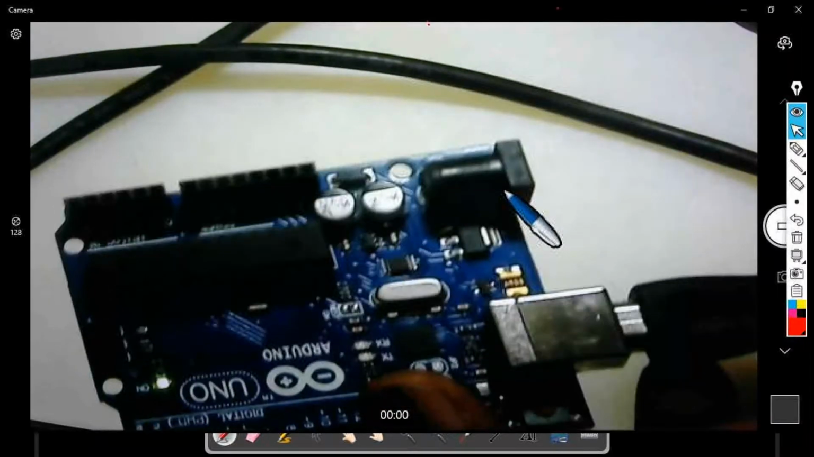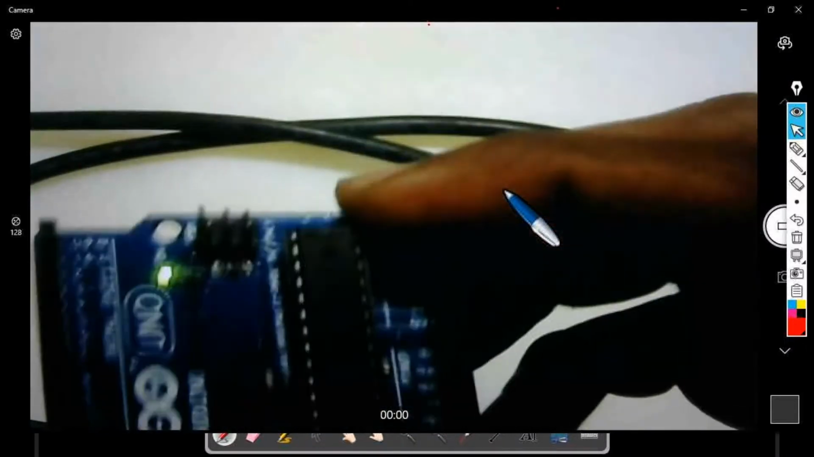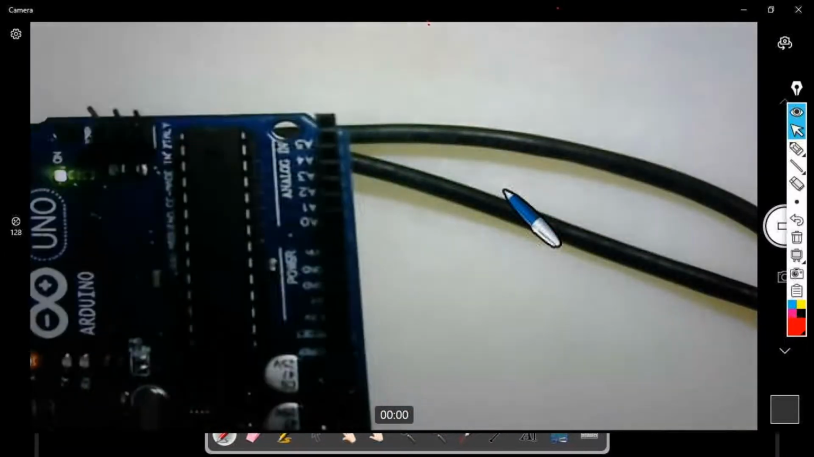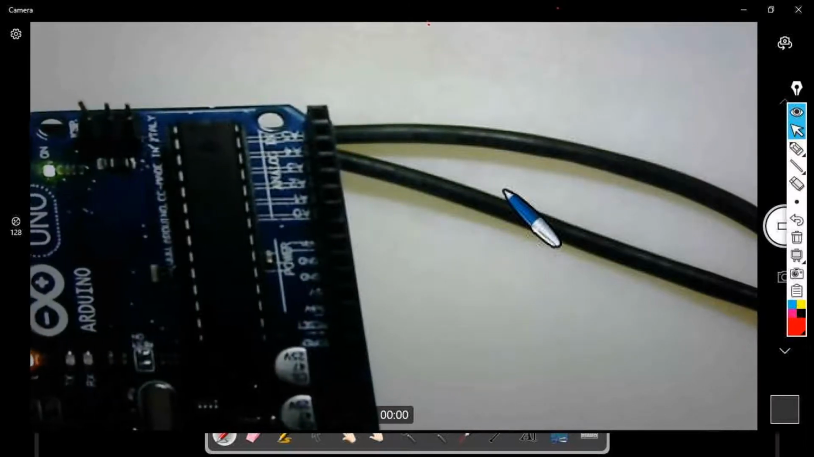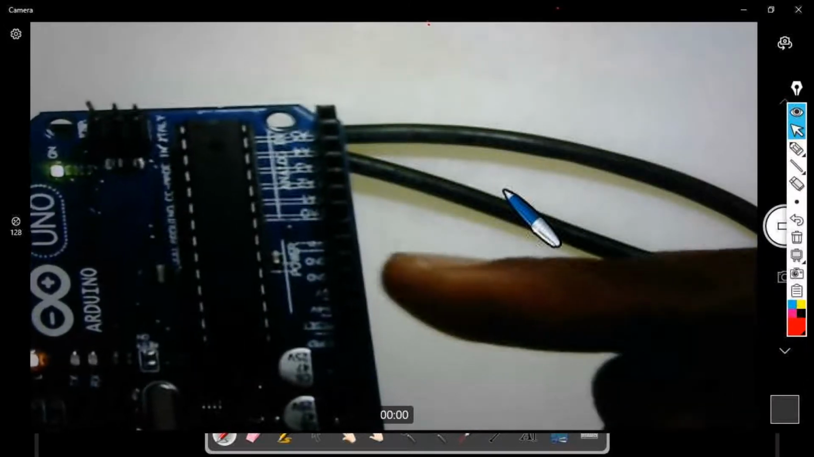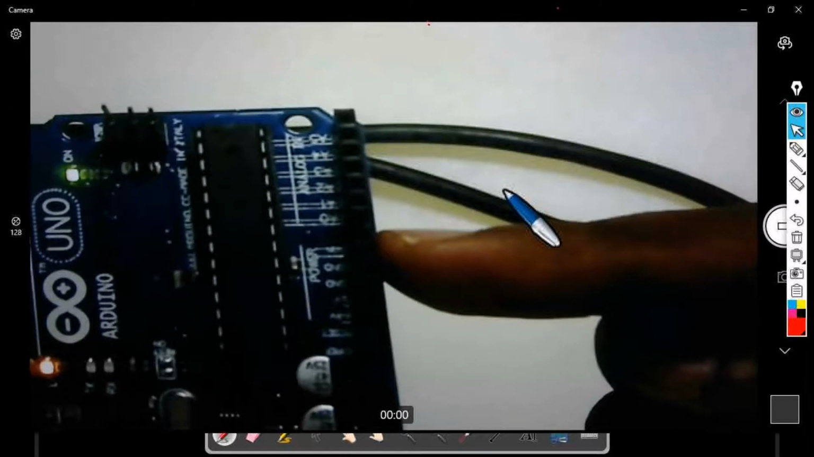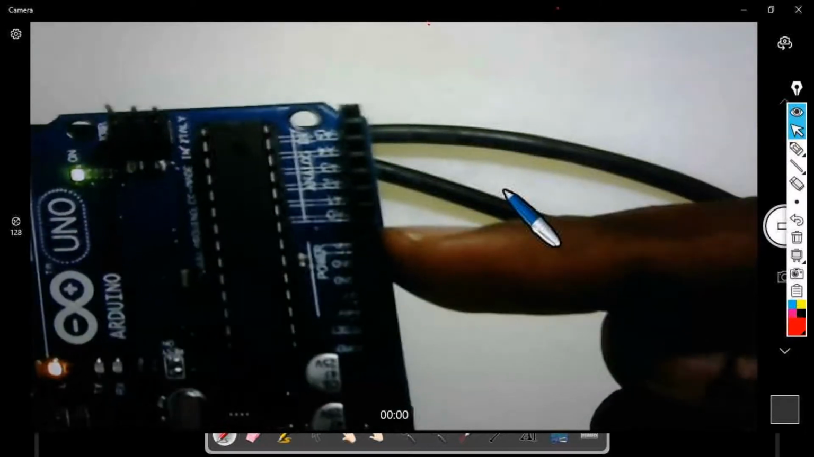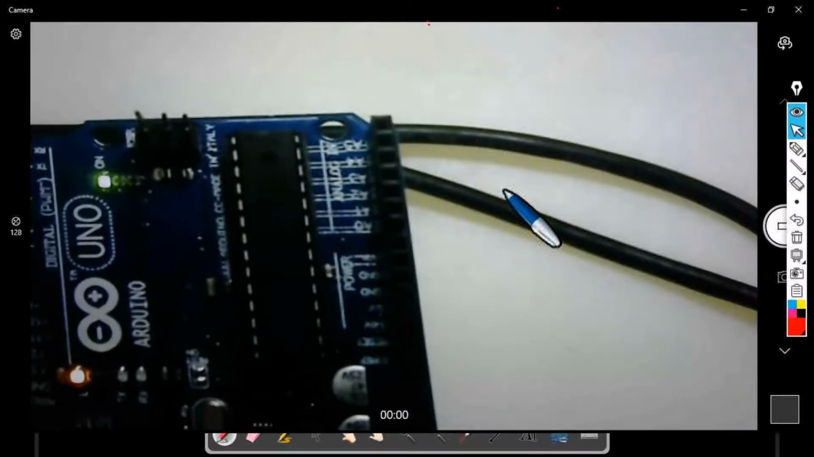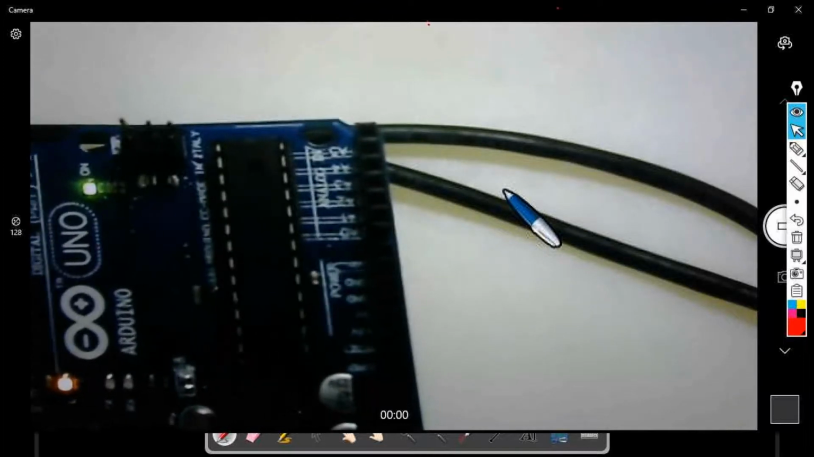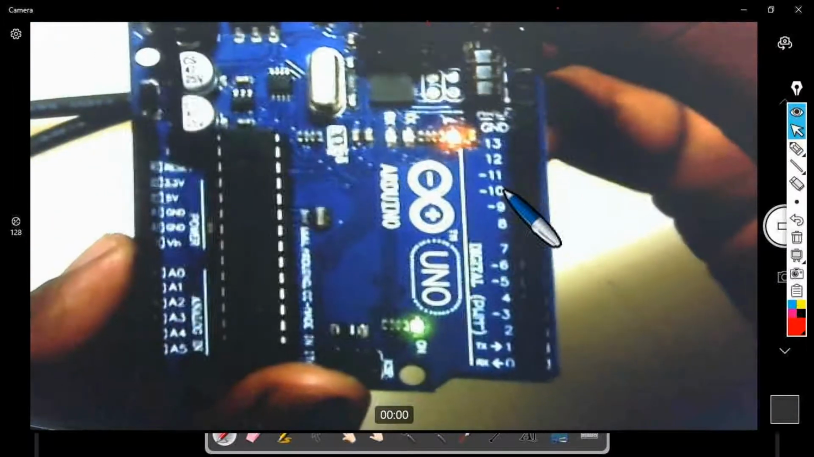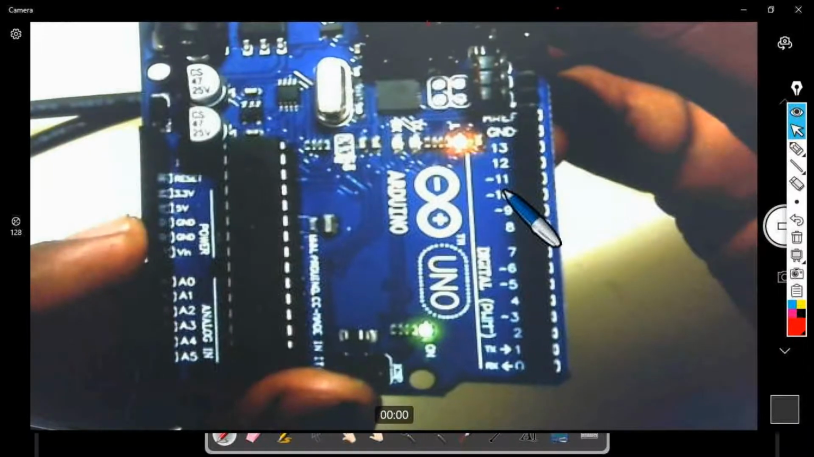And the third way by which we can power this up is through the Arduino Uno pins. I hope you can find this VIN, even though it's not clearly visible. So this Arduino Uno has a pin by the name VIN. I can supply a regulated power supply of 5 volt DC through some connection. Let me change its orientation. I hope you all can find this VIN.